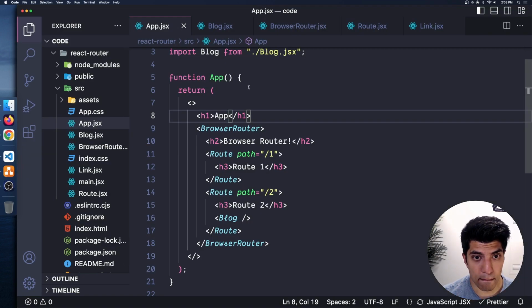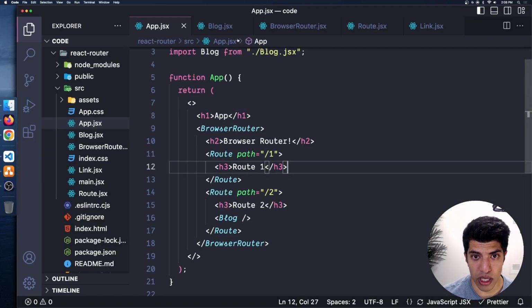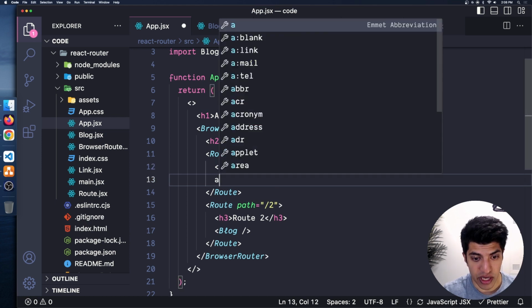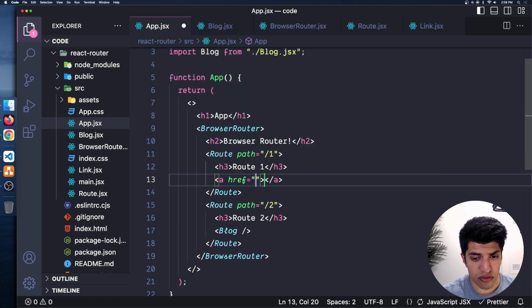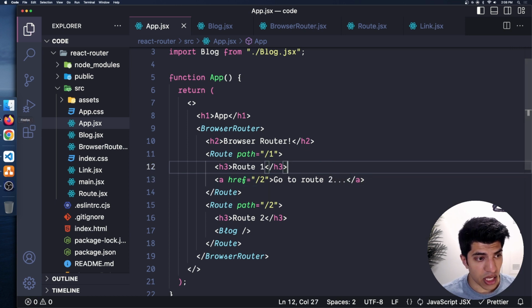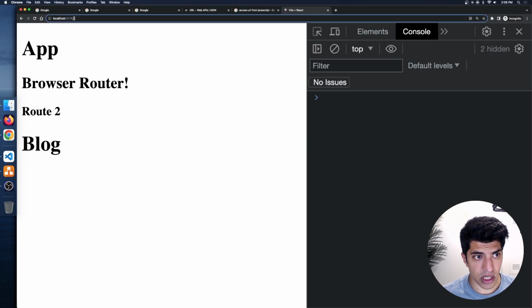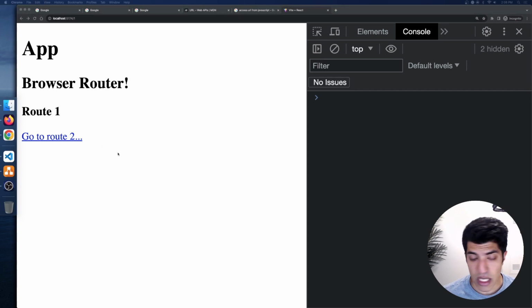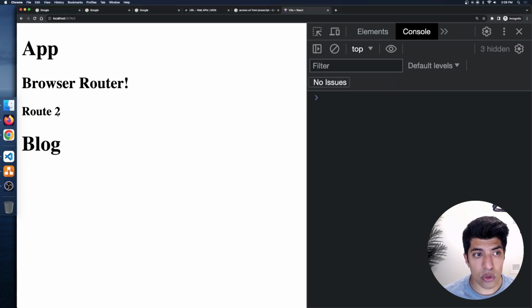If I go to my VS Code here, and let me go to my route 1, what I'll do is I'll create an A tag, and I'll say the href is /2, and I'll say go to route 2. I'll refresh the page, and I'll go to route 1 here, and you can see I have a go to route 2 link, right? And if I click on that, what happens is it totally refreshes the page again. So I'll go back and I'll click on it, and it totally reloads that page, and any state I have will get erased.